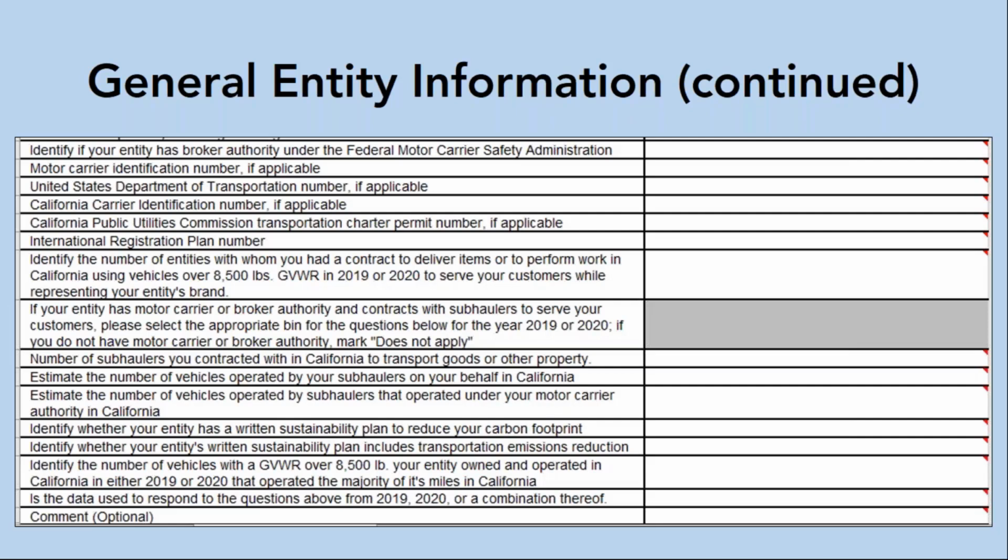If you do have subhaulers, estimate how many total vehicles all of your subhaulers operate on your behalf. Of these subhaulers, how many operate under your motor carrier authority in California? If you have a motor carrier or broker authority and contract with subhaulers to serve your customers, then you will need to respond using 2019 or 2020 data.